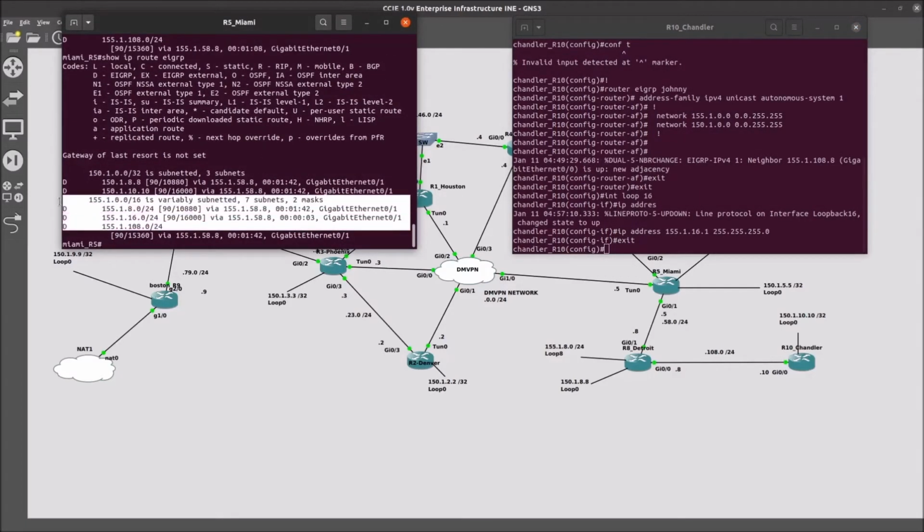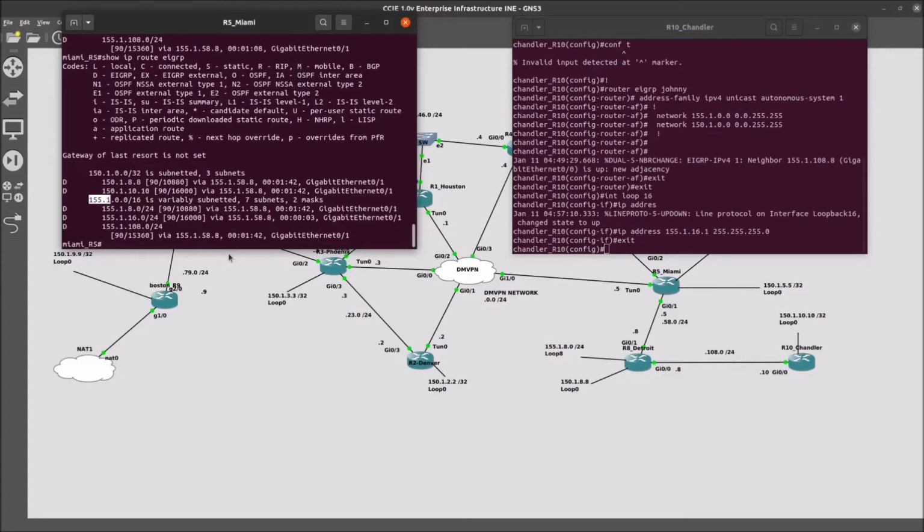Here we go. So I'm still going to advertise and summarize as a /16 for the 155.1 network. But we're going to do a little bonus in here. We're going to actually leak a /24 through our /16 summarization. The way we do this is through a leak map. And that leak map will be based off a route map. And that route map will be based off a prefix list that matches the address we want to leak through our summarization.